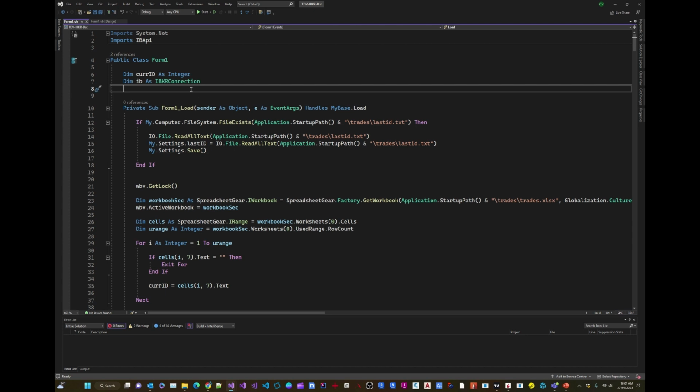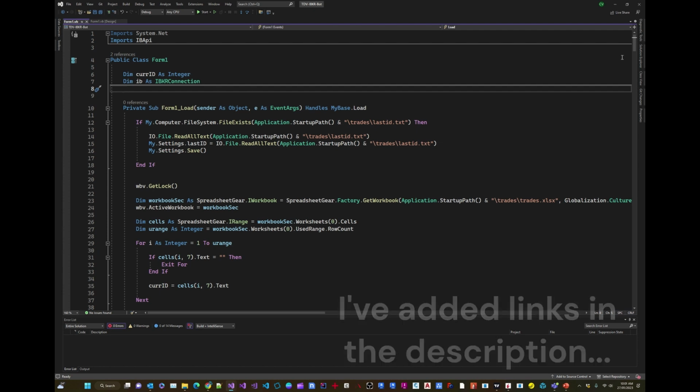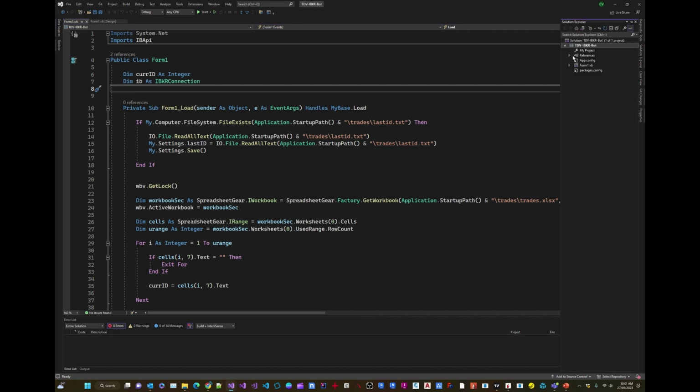So once you've installed the desktop workstation for IBKR and you've installed the API, then you need to start adding references. So if we look at the Solution Explorer here, you'll notice that I've got the TWS lib here, which is the IBKR API DLL that you need to reference in order to access the API.